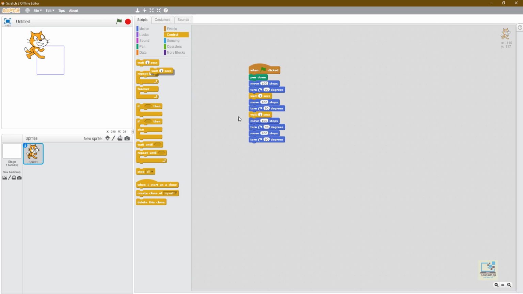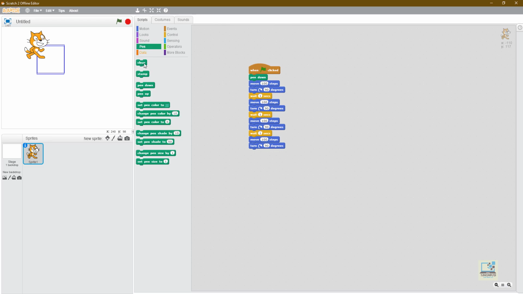Now if I do that and then run the program, when it moves, it will be clearly visible. But did you notice something? As I was drawing it on the screen the second time, the previous line was also there. For that also we have something. Go to the pen block and use the clear option, put it at the beginning. Now if I run the program, it will draw the square perfectly. The movement will be visible also, and the previous drawing will be cleared.